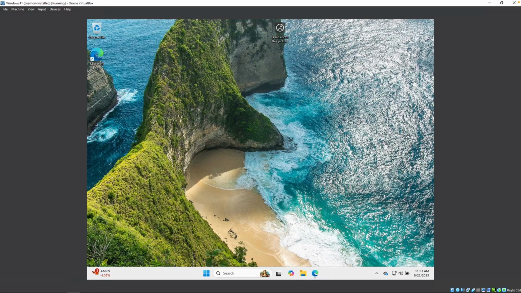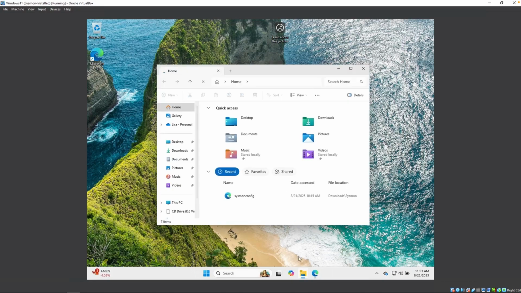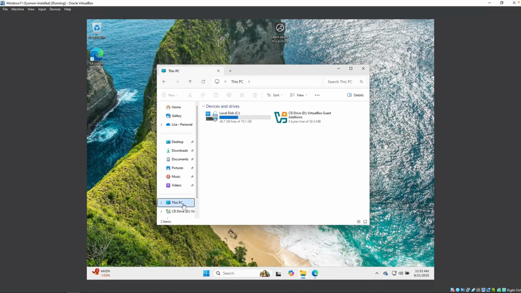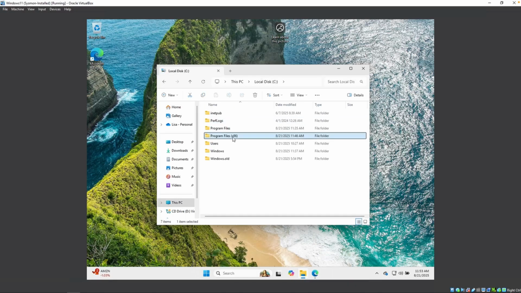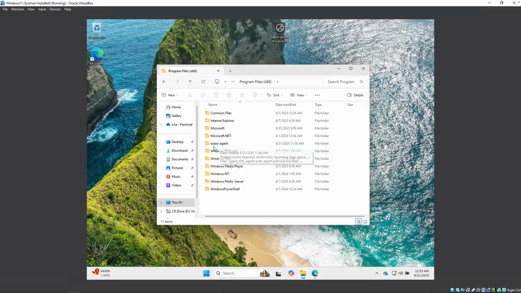Let's get started. To begin ingesting Sysmon telemetry into Wazuh, we do need to make a little bit of configuration changes on the virtual machine itself. So I'm currently on my Windows 11 virtual machine, and what we want to do here is head over to where Wazuh is currently installed. So we click on the File Explorer, go over to This PC, go into your C drive, Program Files x86, and then click into the OSSEC-agent.